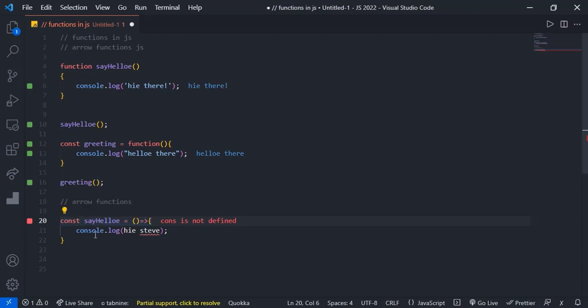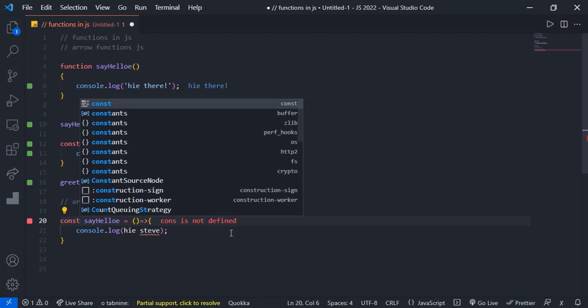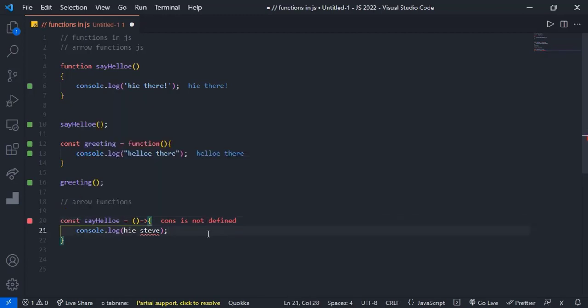What is happening is it's supposed to work perfectly. Const, alright, const is not defined. This is a const. Why does it say const is not defined? For what reason? Let me use let.